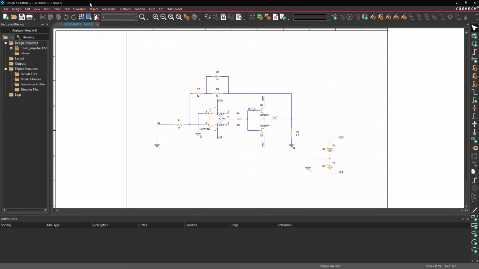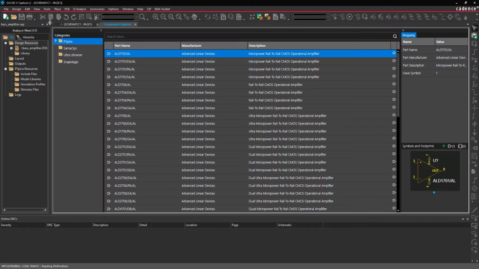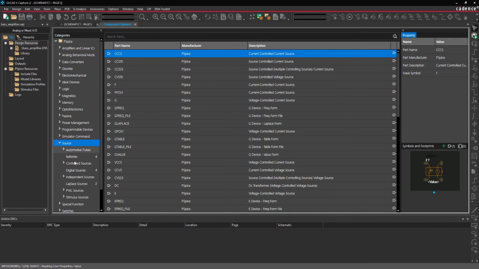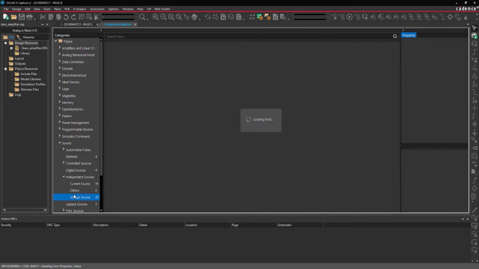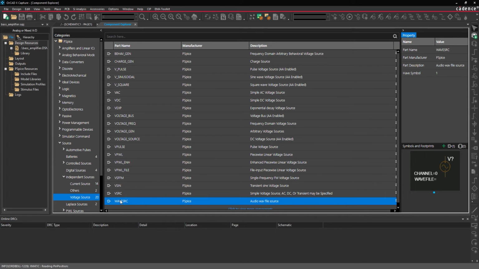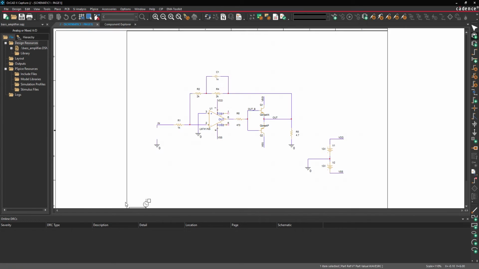Let's start by creating a WAV source in the schematic. Select Place, Component from the menu to open the Component Explorer tab. In the Categories list, expand PSpice, Source, Independent Sources, and select Voltage Source. Select WAV Source, right-click and select Place. Click to place the source on the input net. Right-click and select End Mode.